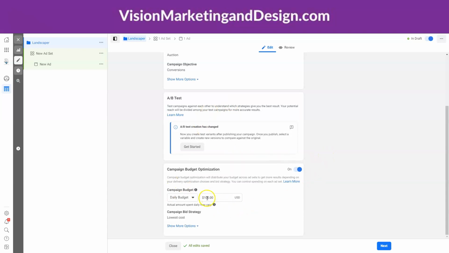Here we can choose our daily budget for our ad. I like to start at about $10 for at least 3 days to test it out and see how our ad is converting.